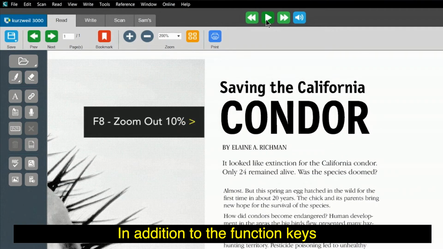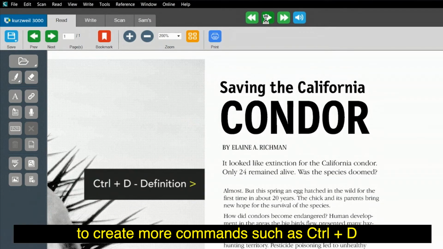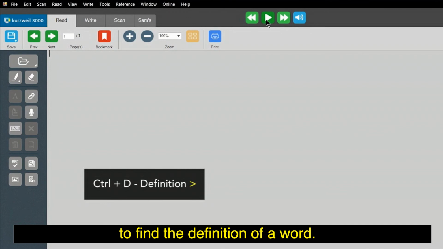In addition to the function keys, you can use Control, Shift, and Alt plus a letter to create more commands, such as Control plus D to find the definition of a word.